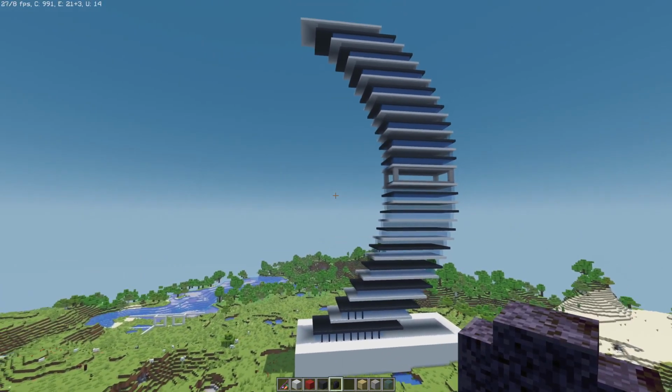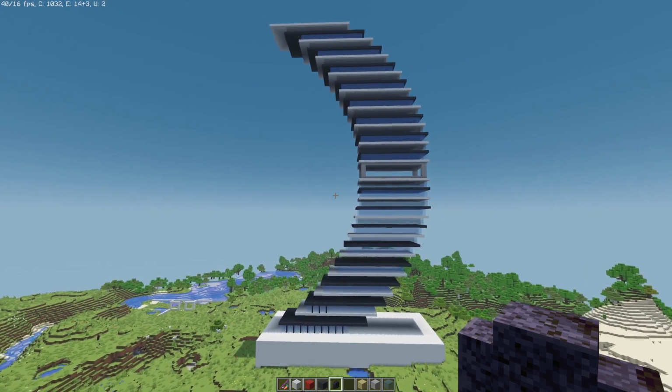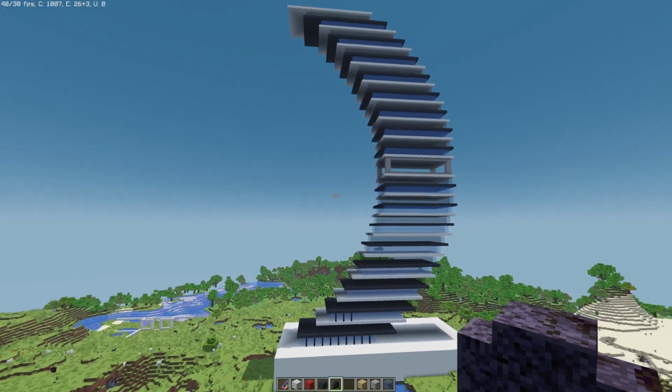Today we're working on this cool little skyscraper here. Kind of looks like a banana. I might call it the banana scraper. I don't know, it's futuristic, it's kind of cool.